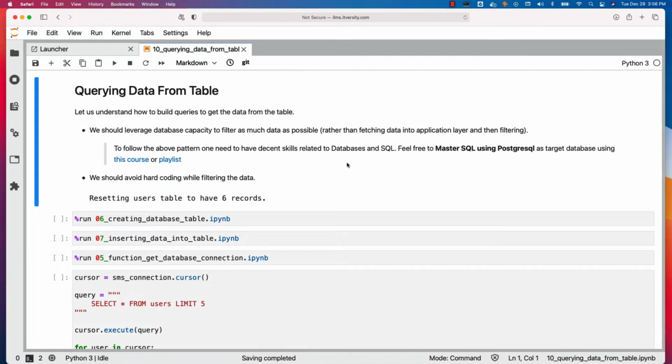We should not be fetching the data into application layer and then filtering the data in application layer. It is not a good practice at all. You will not be able to build scalable applications using that approach. You should always filter as much as you can using the database itself, because databases are typically a lot more powerful than your application servers.